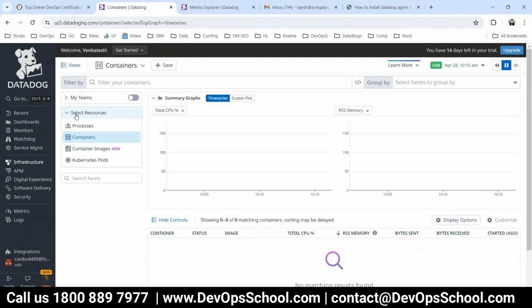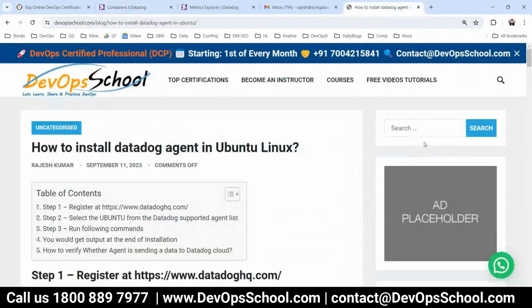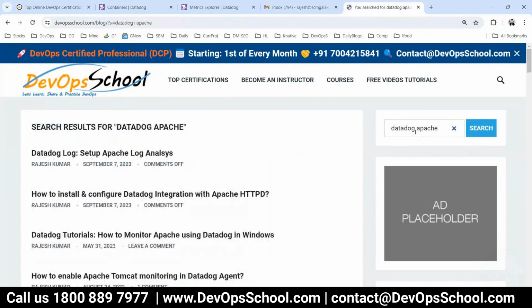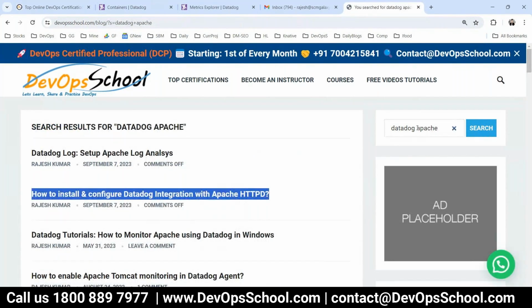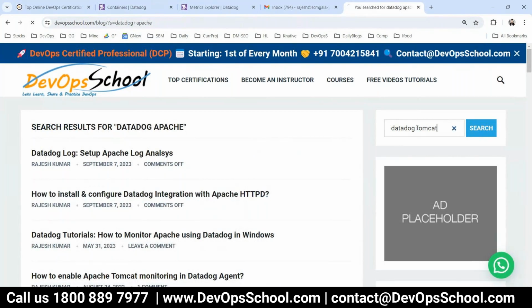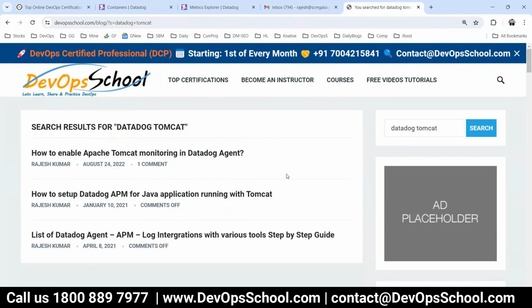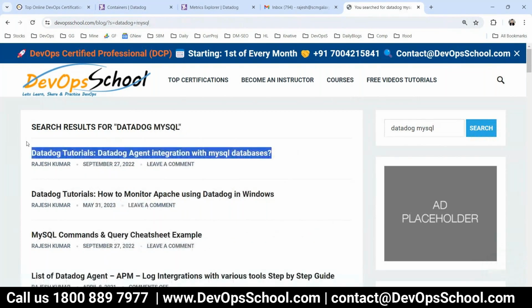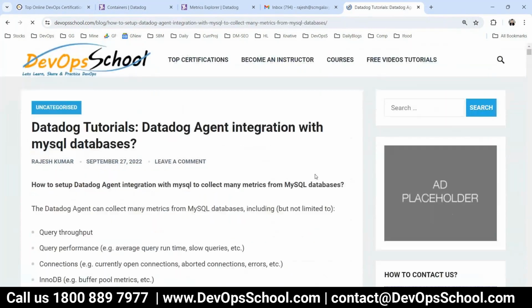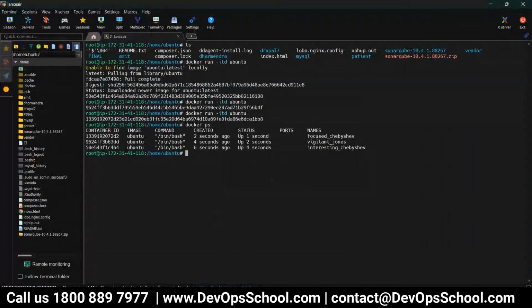Okay, so same way, if you want to enable any monitoring, you have to go for it. For example, this is the Linux one, but let's say you want Apache. So search for Apache, and here you will find step-by-step instructions. Let's say Tomcat, Datadog. Here you have this one. Let's say MySQL. And here you have this one. So likewise, you will find that instruction.